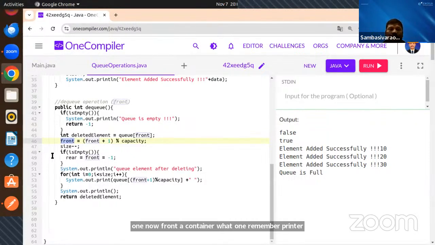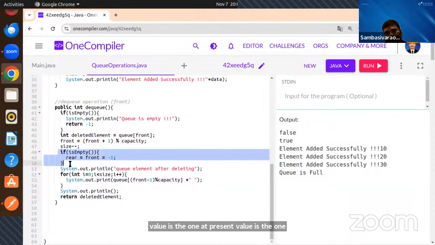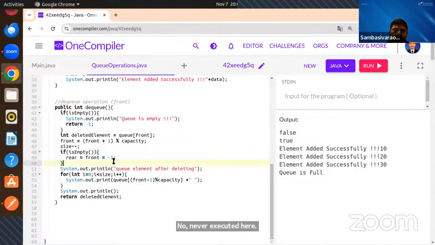Now, will it execute? No, it will never execute here. Now assume this one here: size minus minus. What is the size value? 2. 2 converted to 1.